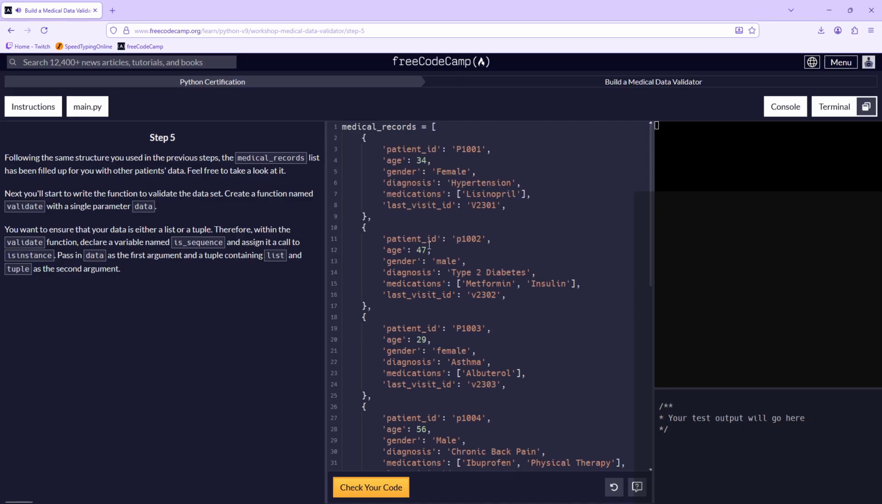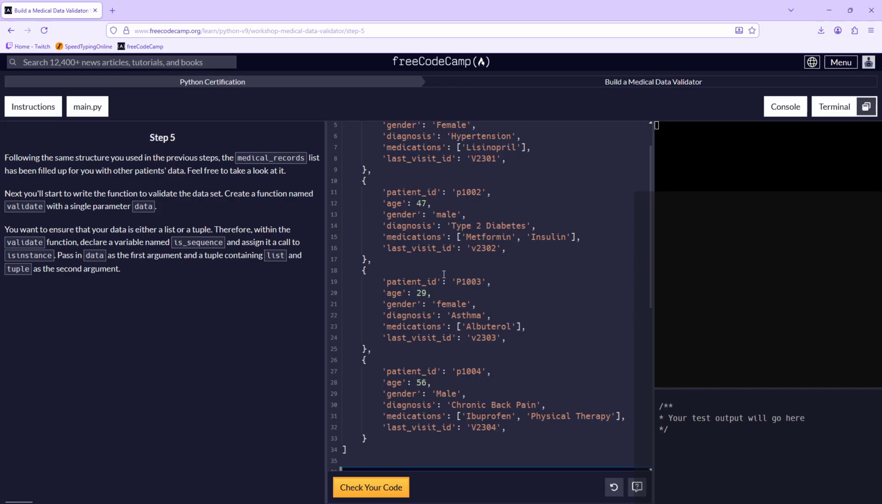Whoa. I just added all this. Following the same structure used in the previous steps, the medical records list has been filled up with your other patients' data. Feel free to take a look at it. I think this is a good place to hop off, actually. I did a little beginning stuff, and then it added all this other stuff for me.